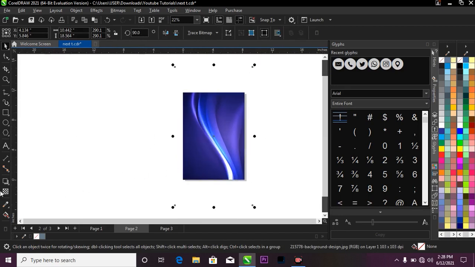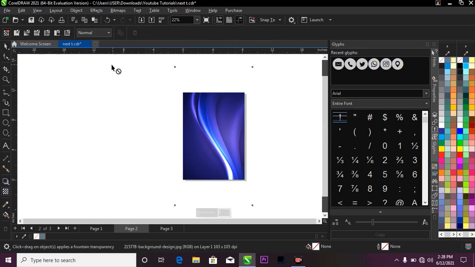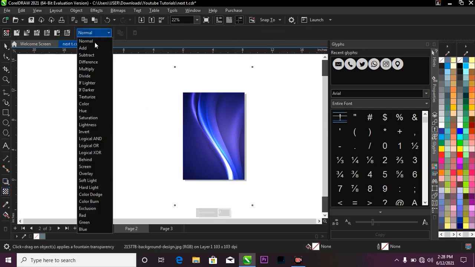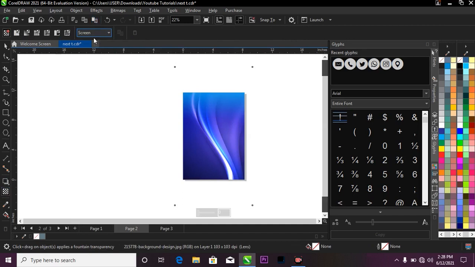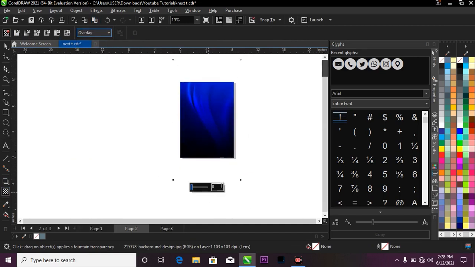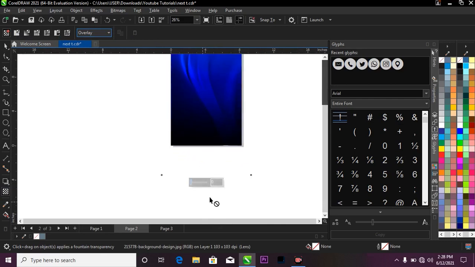So I'll head over to my toolbar, select my transparency tool, head over to my property bar again, and select overlay. So what next I'm going to do is reduce the opacity. I'm going to do that by going over to this place, then typing in 50 on your keyboard, or let's use 80 instead. And I have it this way.